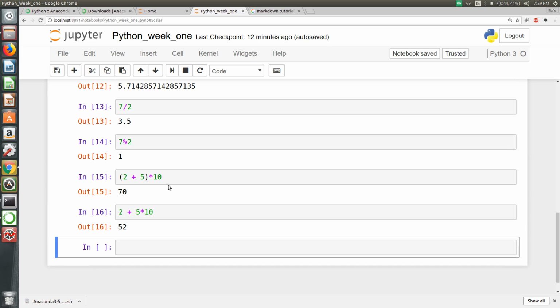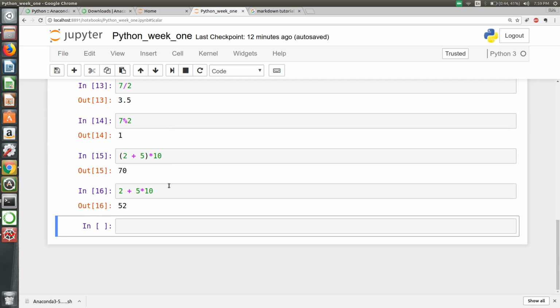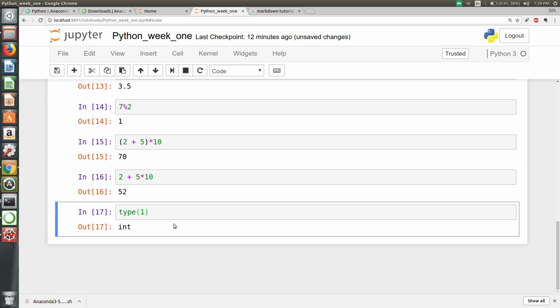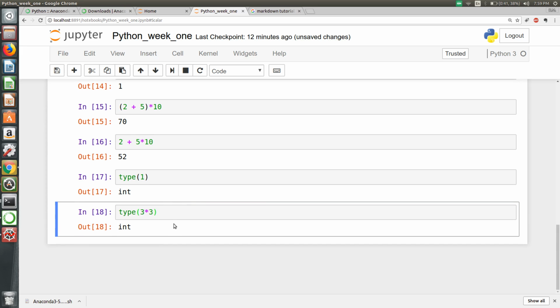So going ahead, next thing that I want to introduce is the floating point number. What we saw so far were integer type numbers. We can test a given object's type through the type inbuilt function. So you just do type of 1, it's going to return int. That means the object that you have given to the type function is an integer. Type of 3 times 3 is 9, which is an integer.